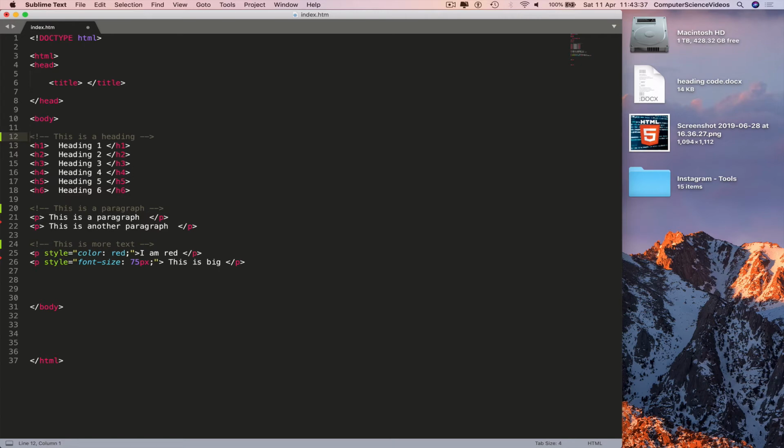And so the comment tags allow the programmer to organize all the code in such a way so when you come back maybe a week later, you can then follow the code. We know this is a heading, this is a paragraph, this is more text.